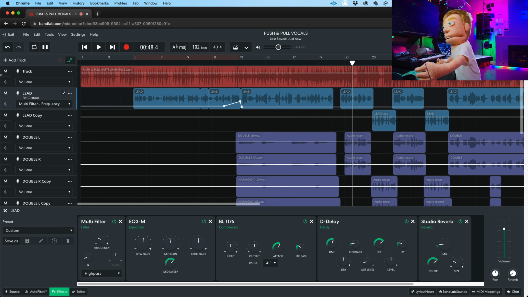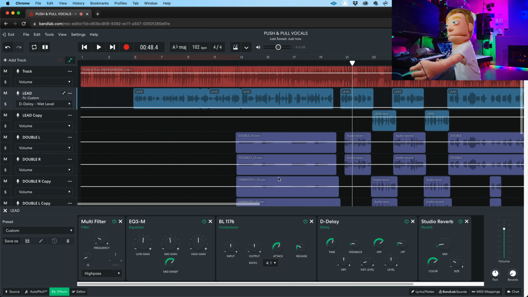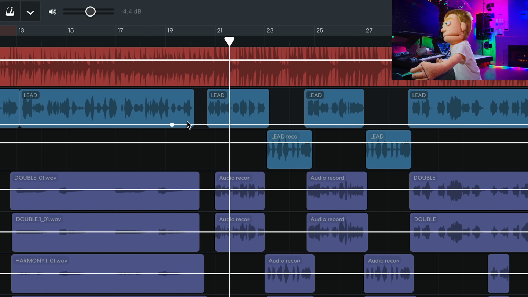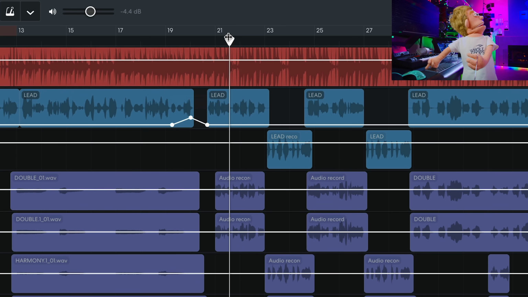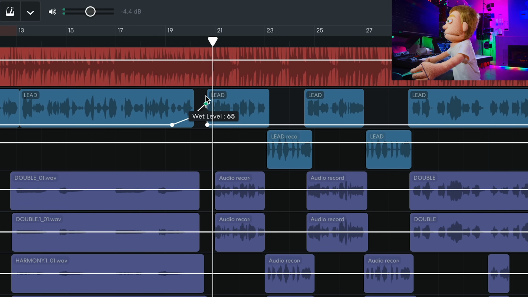And now for that little gap, I'd like to fill that with a delay. So I'm going to do some automation here on the wet level for the delay. And let's just fill this little gap with a quick delay throw. This is a great way to emphasize the last word of a line or maybe the main word of your song, whatever it may be. A delay just kind of helps it stand out and linger a little bit longer, be more memorable. And let's have this automate up so that it seems like the echo is getting louder, like it's swelling up in volume.